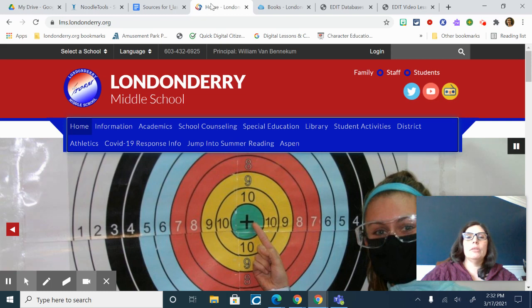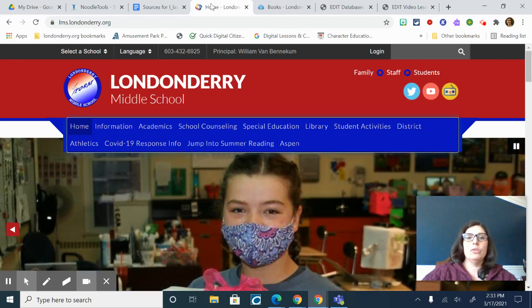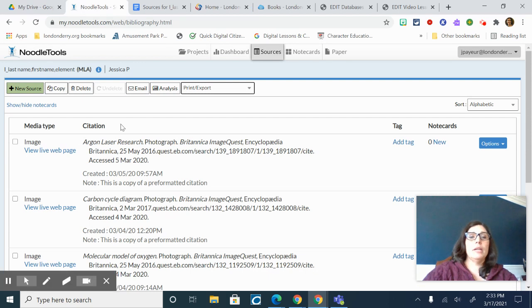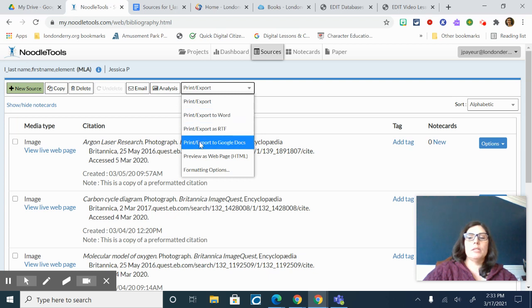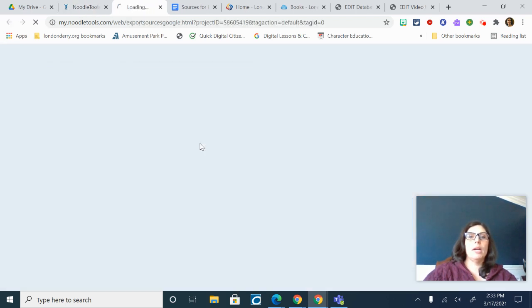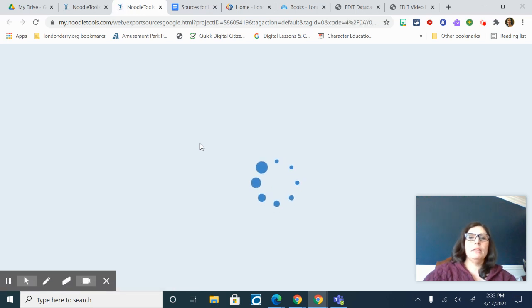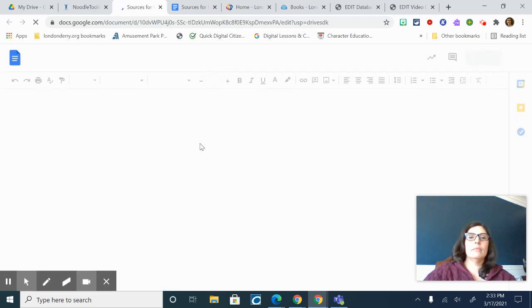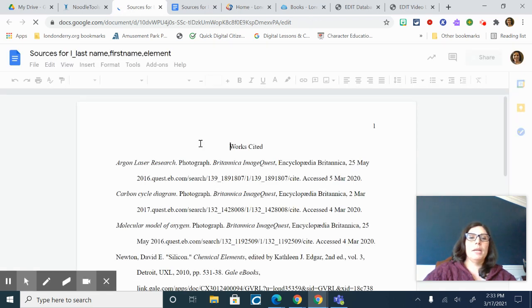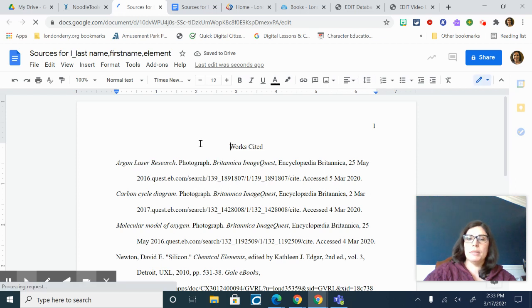And after you have done the research, you will put all of that information into Noodle Tools, which you can see I have done here. Once I've done that in Noodle Tools, I can come over here to this print export, and I can print and export here into Google Docs. And when I do that, I will create a works cited page.